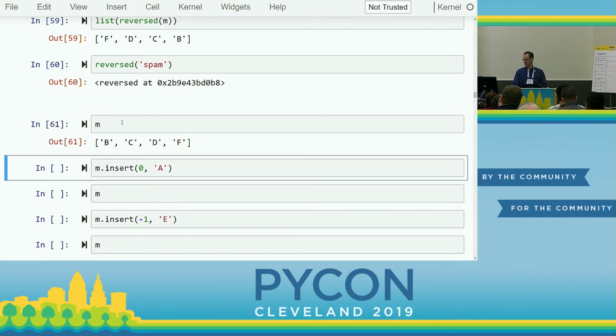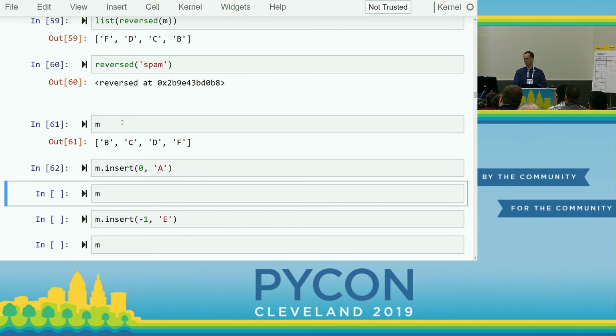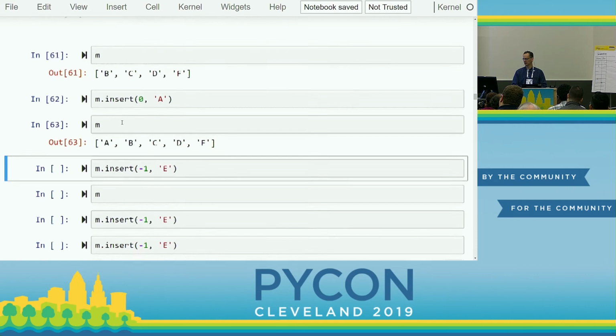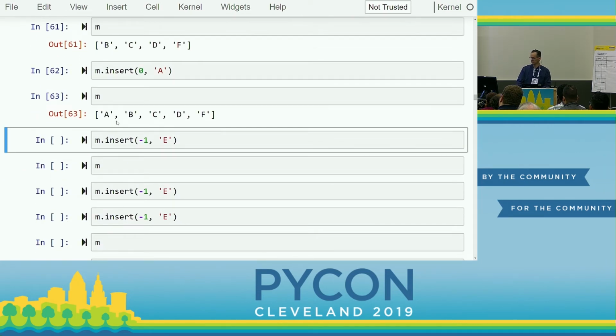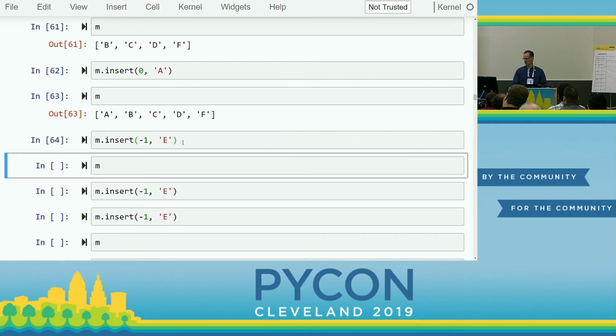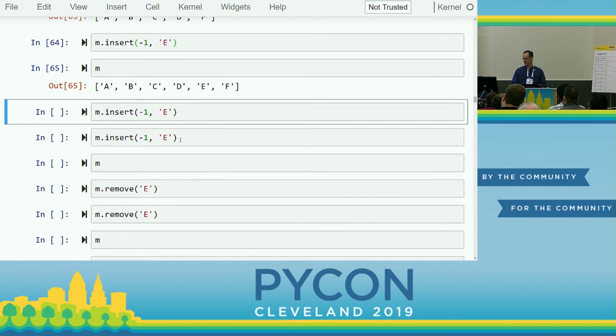m is b, c, d, f. Insert 0, comma a says, please insert an a into this list at element 0. Okay? Lists are mutable. You can change them, so you can do that. So what's m.insert -1 going to do? Remember what -1 does? It refers to the last element. So if I want to insert before the last element is what this means, as opposed to insert at the end of the list. All right, so there's that.